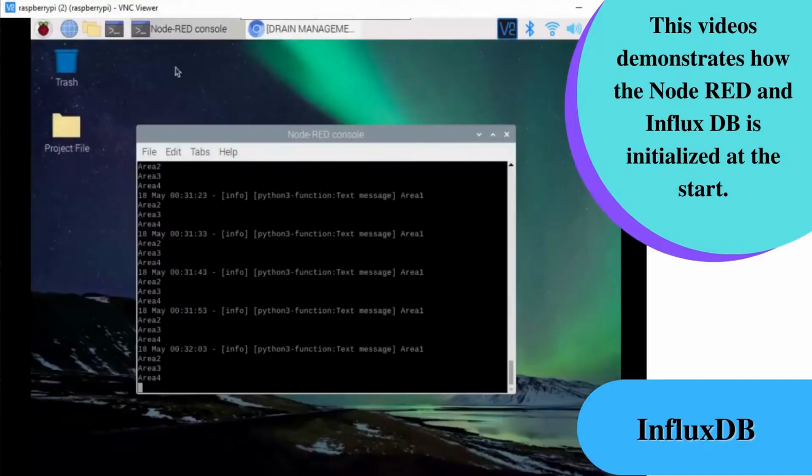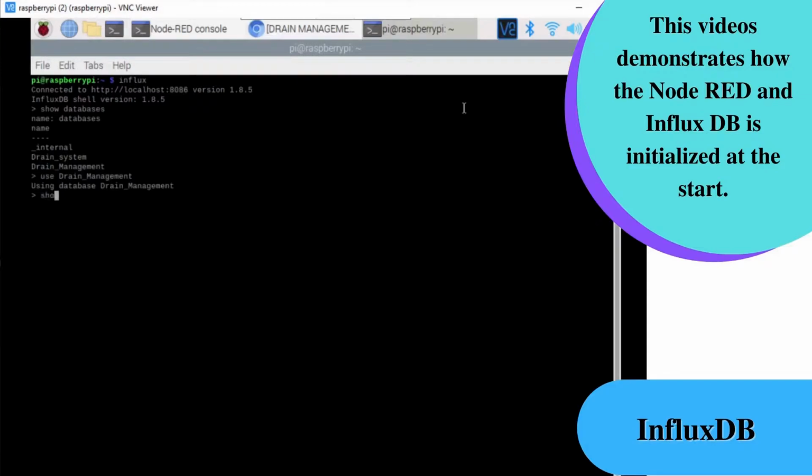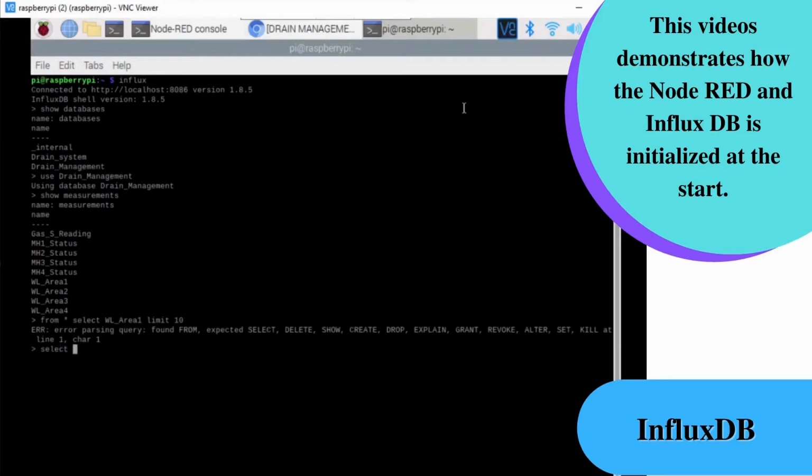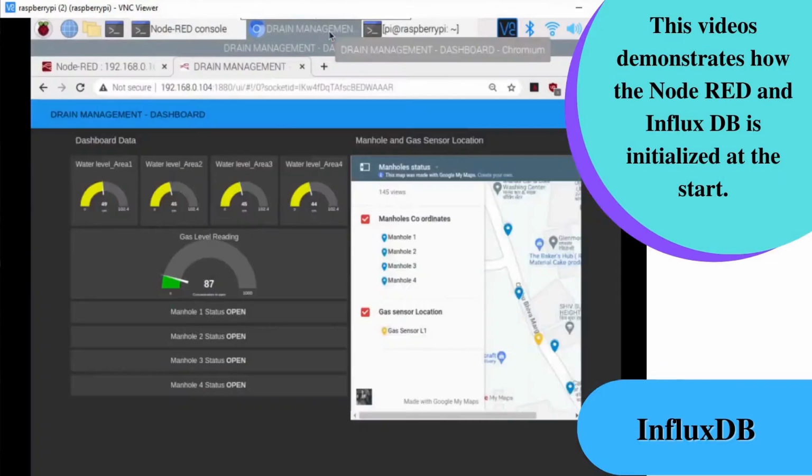InfluxDB is an open source time series database and was written in Go. It is optimized for fast, high availability storage and retrieval of time series data in fields such as operation monitoring, application metrics, sensor data, etc. Here, the database collects data for each sensor separately. All this data is in the form of measurements. We have generated a query to check on the sensor data from each measurement, and it can be observed. The time is also recorded for the data.